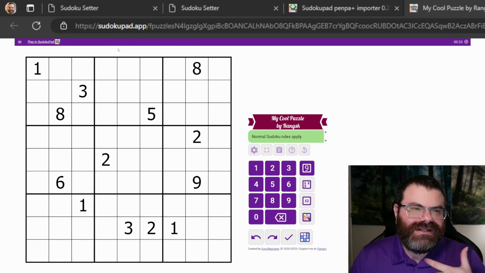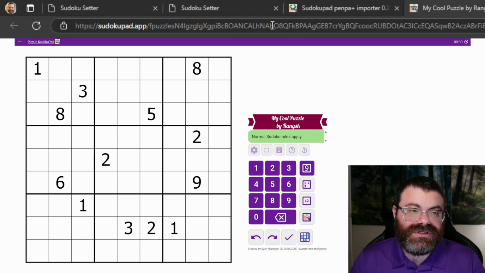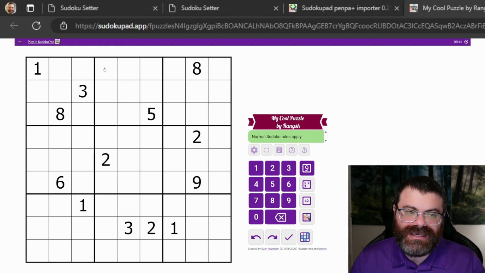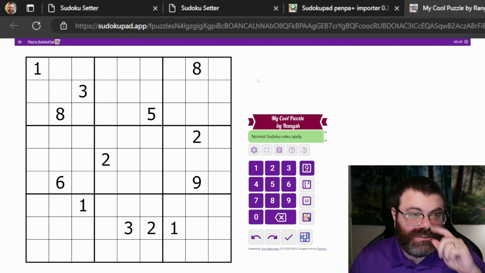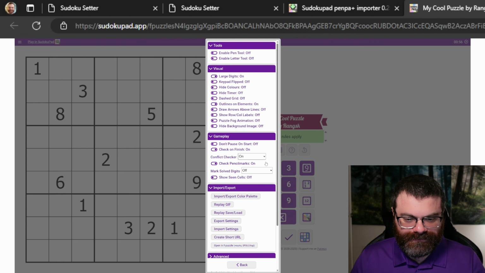But if you want to share this with others, you could, of course, copy this entire URL and just share it. That's not a problem. It's going to be a big, ugly URL, but you can do so. Another option is you can go to something like tinyURL, paste in the big URL there and get a short one out of that. Or there is a new feature in SudokuPad if you go into settings here.